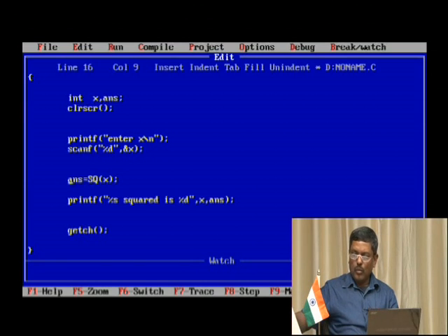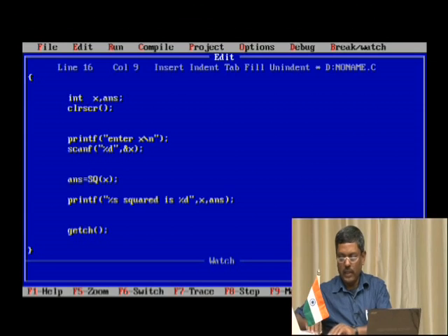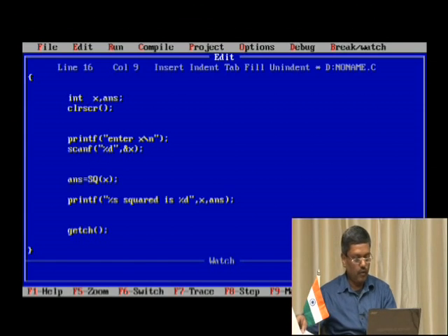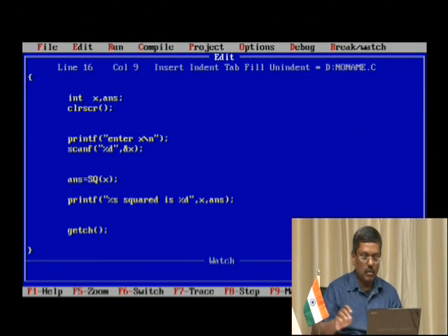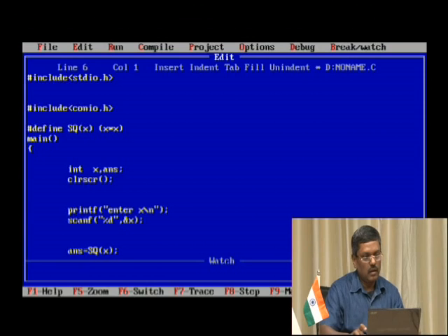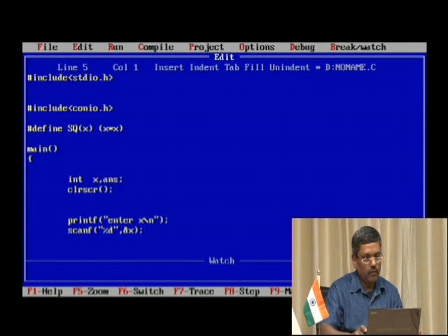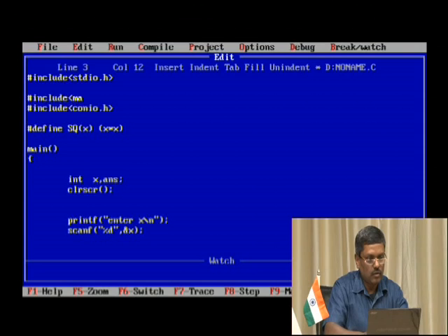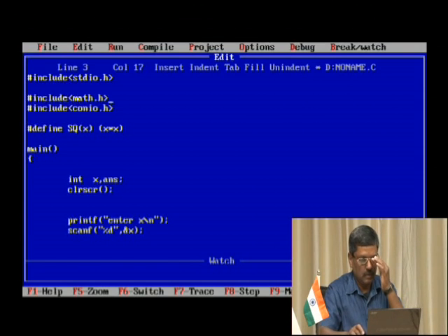We move on to the next topic. For example, file inclusion. You just look at these two statements. For example, I will include one more, say math.h, or you can say dos.h, or even graphics.h, etc.